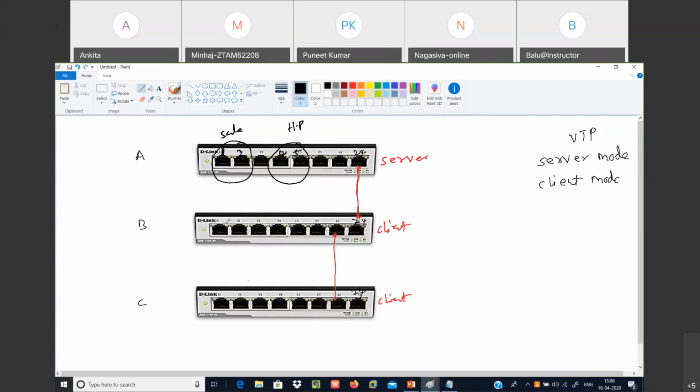In switch B, port number 1 and port number 2, the first two ports, belong to the marketing department. And port number 4 and port number 5 belong to the IT department. In switch C, port number 1 and port number 2 belong to sales, and port number 4 and port number 5 belong to HR. So this is my scenario now.